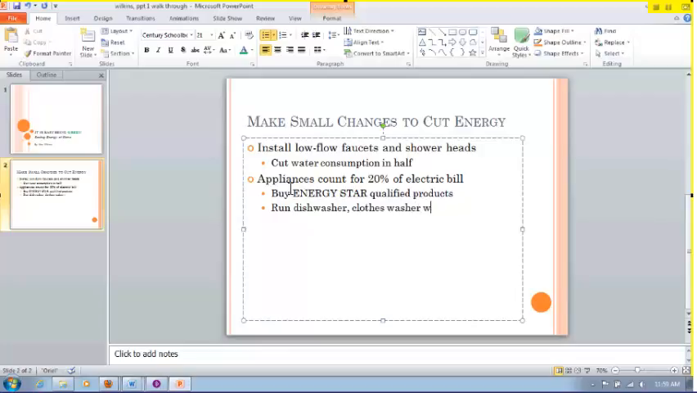enter again. I'm going to stay on my second level bullet because I'm going to still be talking about appliances. Run dishwasher, comma, clothes washer with full loads. Enter again, tab, because I'm going to go on a third level bullet. Wash clothes in cold water. All right, so we have all of our content here.